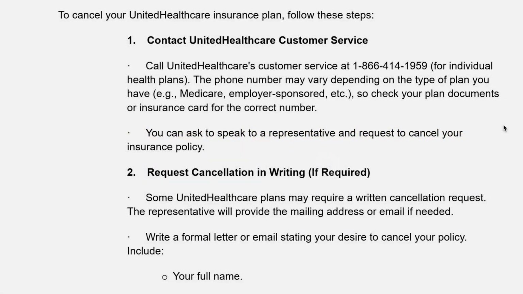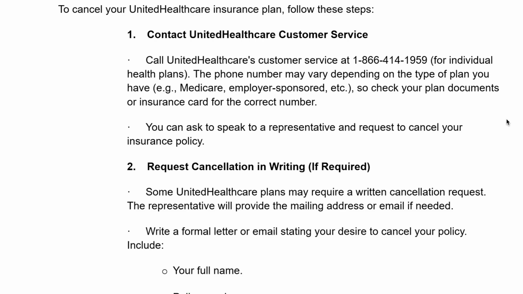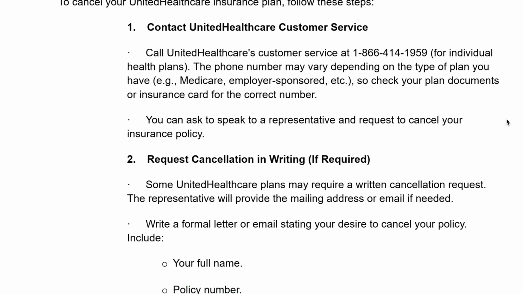Alright, let's begin. First, you will need to contact UnitedHealthcare customer service. The phone number can vary depending on the type of plan you have, such as Medicare or employer-sponsored plans. Check your insurance card or plan documents for the correct number. Once you reach customer service, ask to speak to a representative and request to cancel your insurance policy.